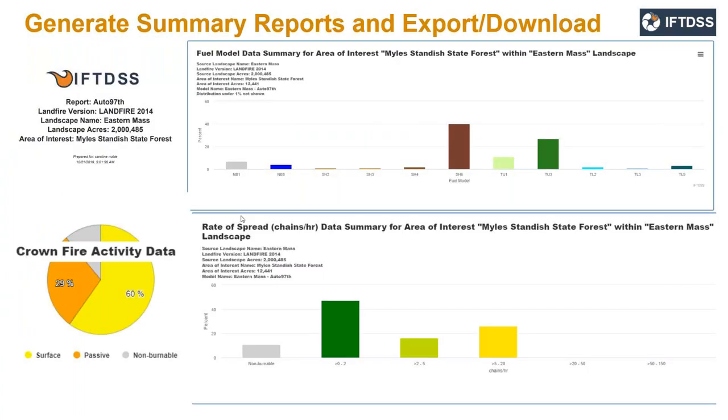It's just some examples of, like I said, if you download a full PDF, you would get a title page. And then some pie charts and bar charts, for example, fuel model data or rate of spread output data, just to show what they look like. So each one of these could be captured with a little snip for a PNG to put in a report.